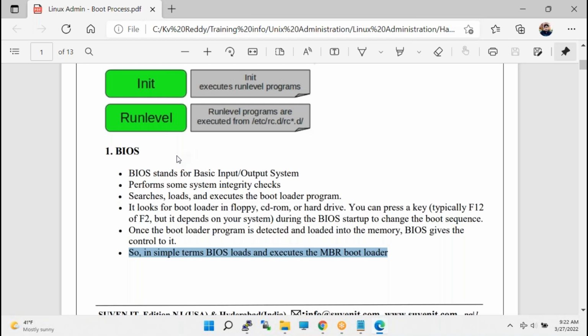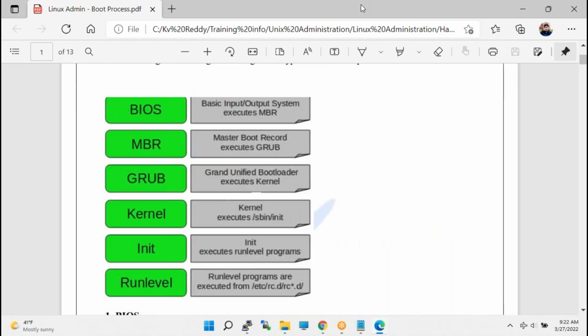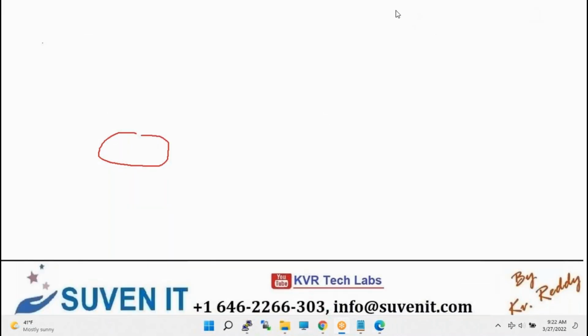So that is the first level. The second level is giving the control to the BIOS, MBR. MBR means master boot record. What is MBR? Master boot record. What is this master boot record? This master boot record is one of the first sectors of the hard disk.